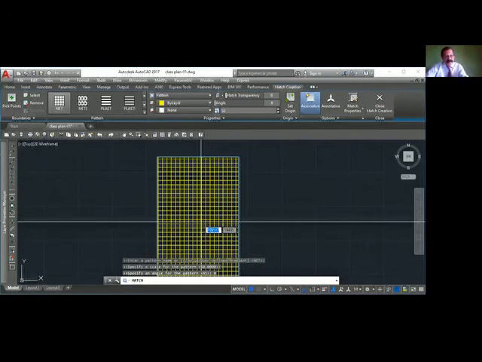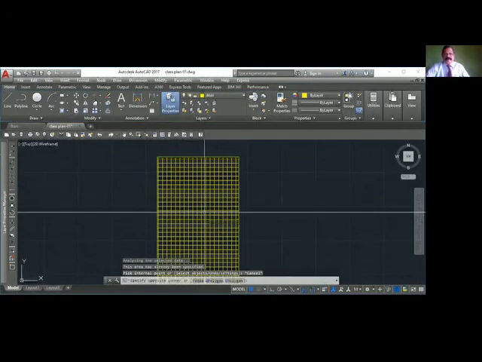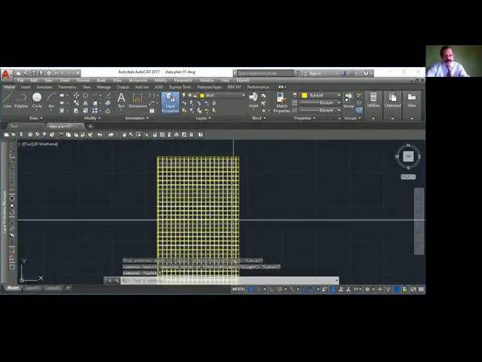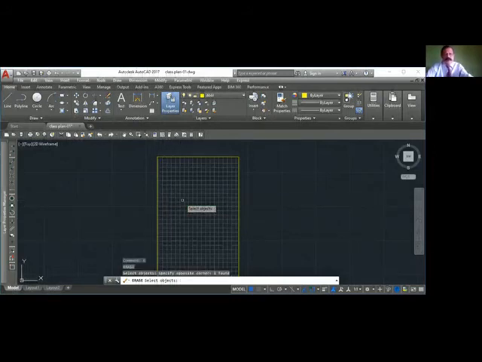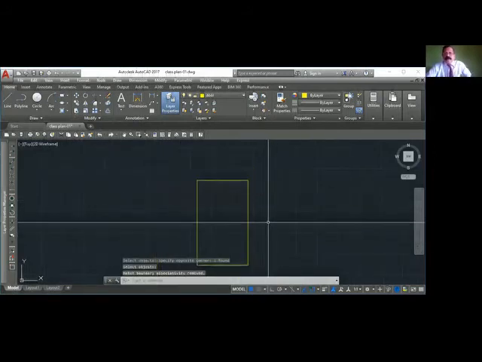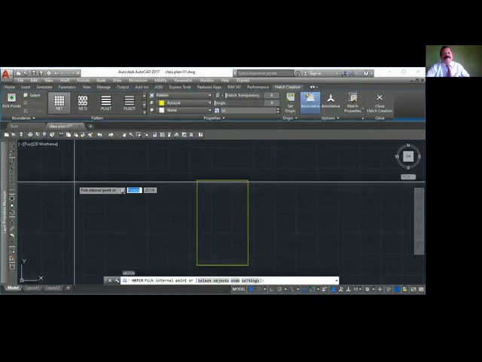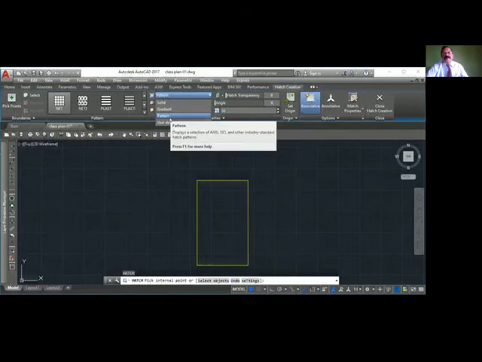Okay, so I will erase this. To create our required size, we have to use hatch with user defined. We have seen solid, we have seen gradient, we have seen pattern, now user defined. You have to select user defined.